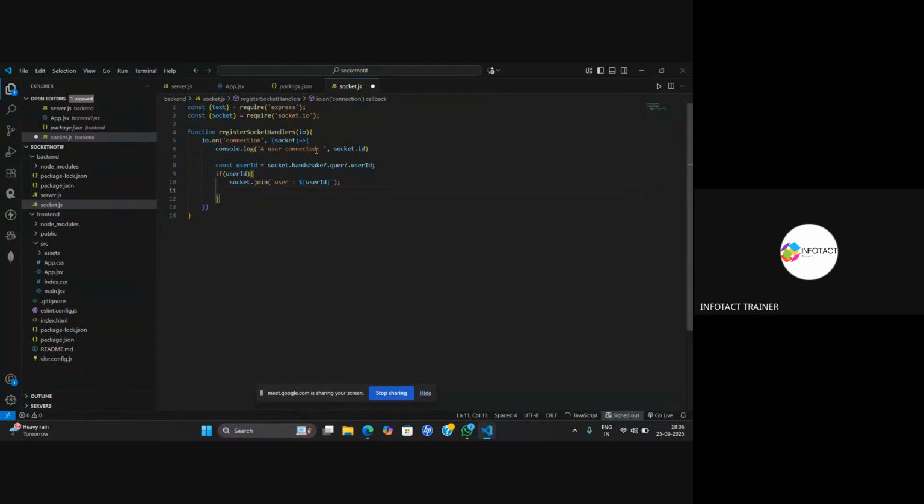And after that, we will take socket.data.userId is equal to userId. And then finally in the console, we will get a message. And that message is going to be socketId, this room is joined by user, and here it will provide us the user ID, which user has joined this particular room.